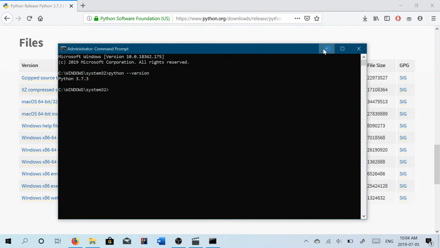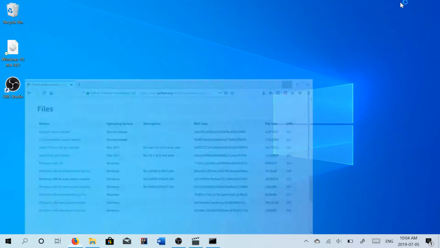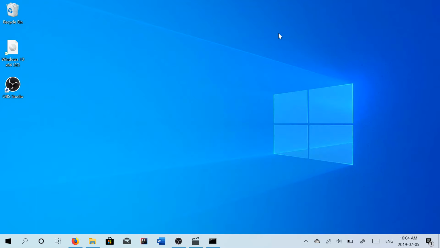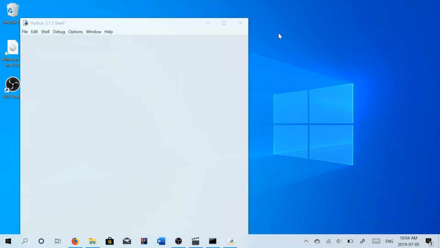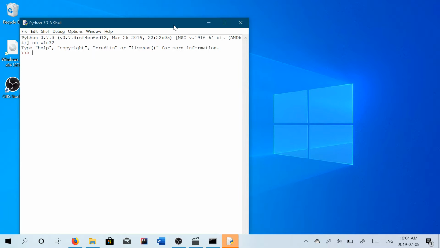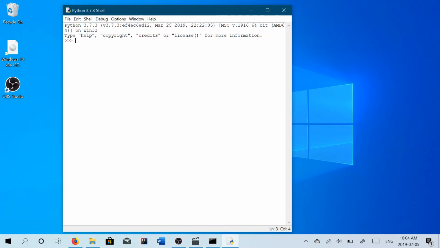So if we open that, we should see this window pop up. And this window is also known as the Python shell. So over here, we can just execute basic Python commands. Like I can type print hello world. And there you have it. It's outputted to the shell.